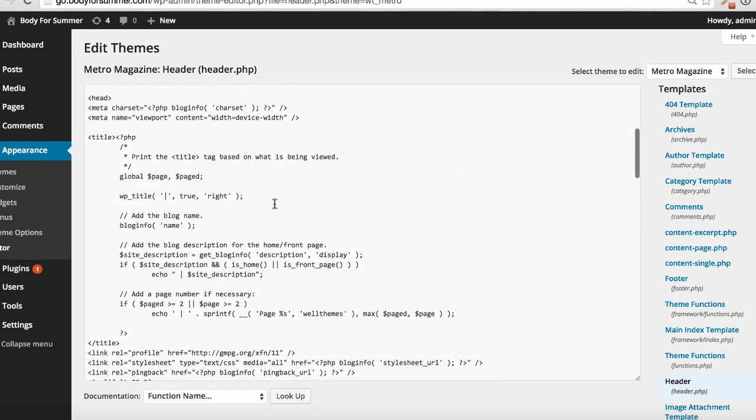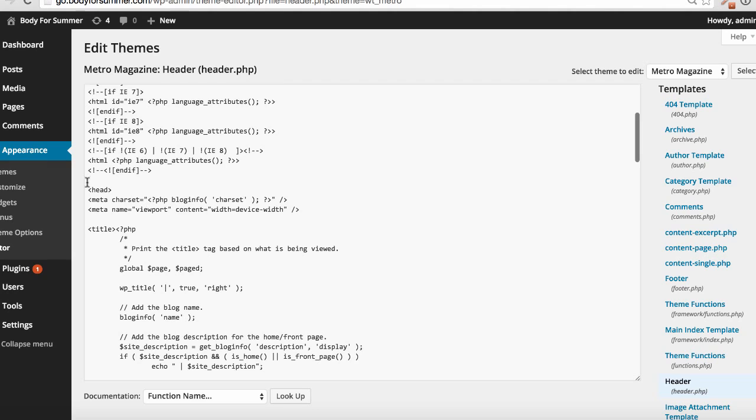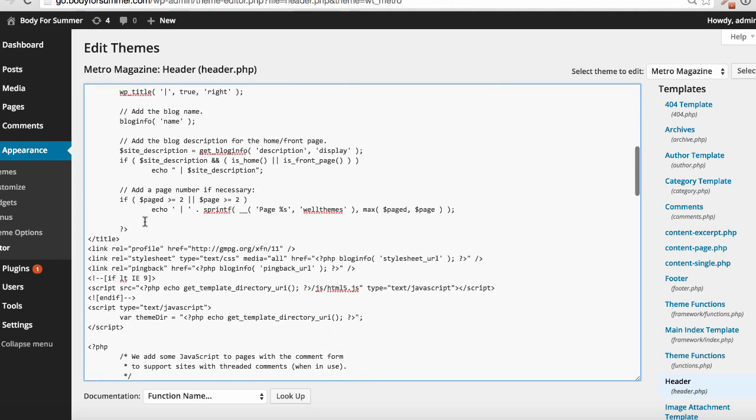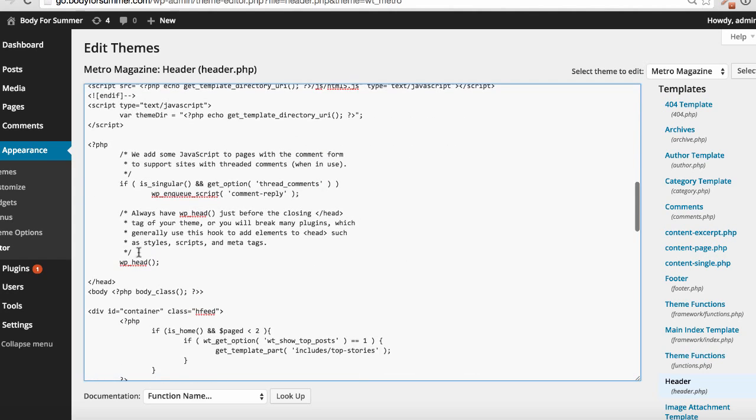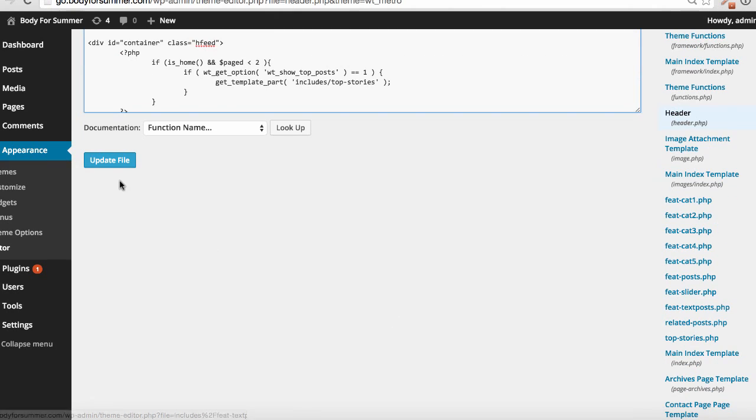All you need to do is really find the header, which is here, and then the bottom of the header. Let's find the bottom of the header, which is here. I like to paste this code into the bottom, just above the closing header tag. Now we click Update File.